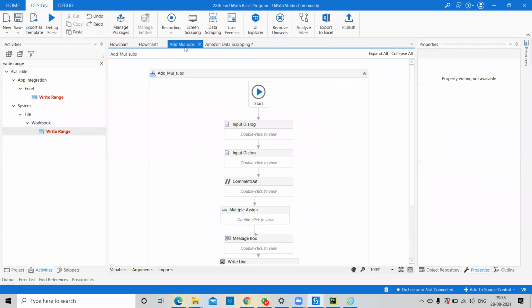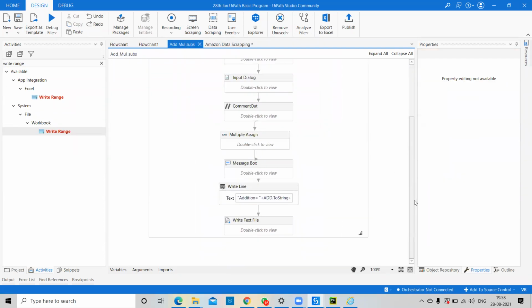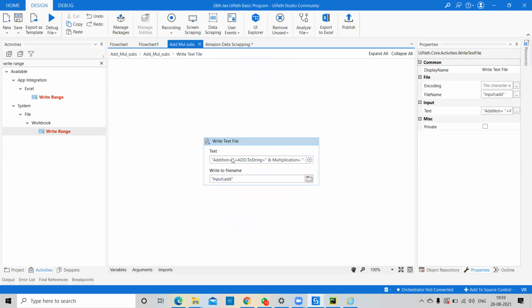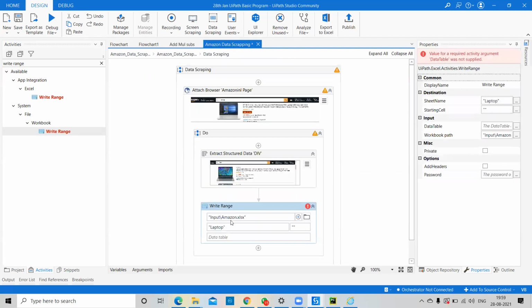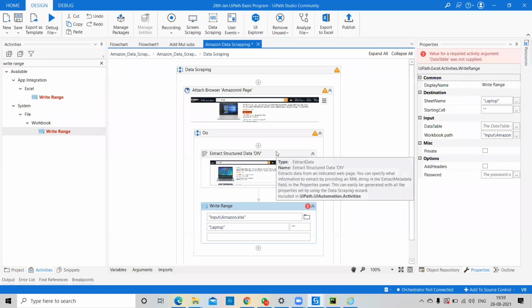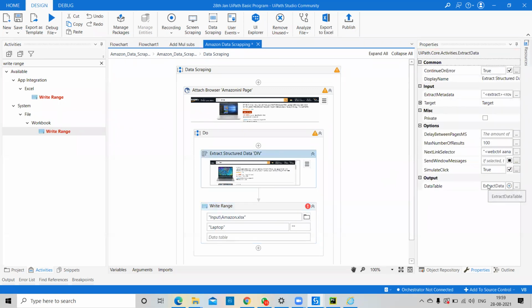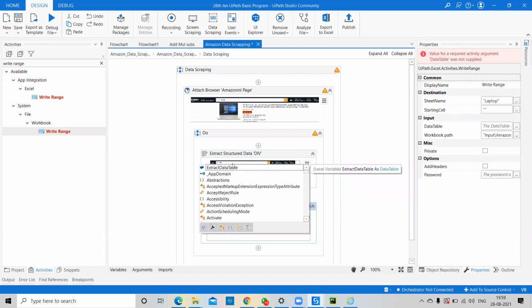In the last activity we used write text file. Write means write down the text file. Here it's asking what you want to write and where you want to write. The same thing applies in Excel: there is an Excel file, there is a sheet, so you give the name of your Excel and the sheet of your Excel, and what your input is. My input is directly the extract data table, so I'll pass the extract data table here.